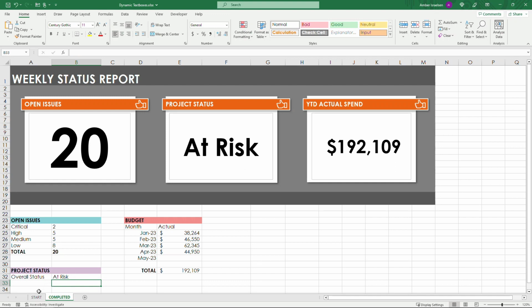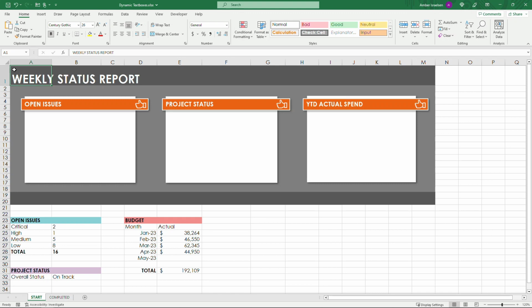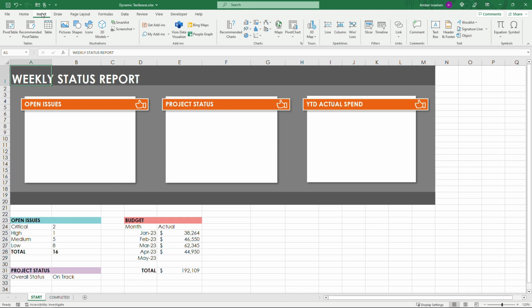So let me switch over to another tab here. There's nothing really special going on here. This is just some shading on the top part here. And then these are just shapes. We don't have any text boxes yet. So to insert those, just come up to Insert, Text Box.